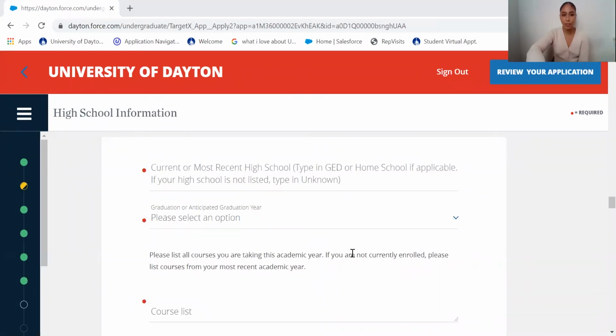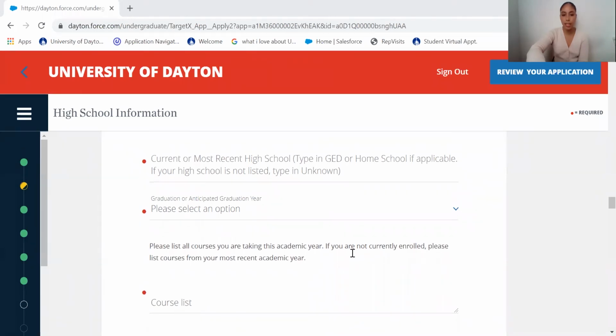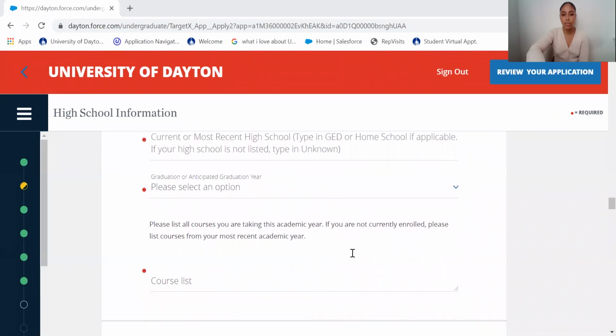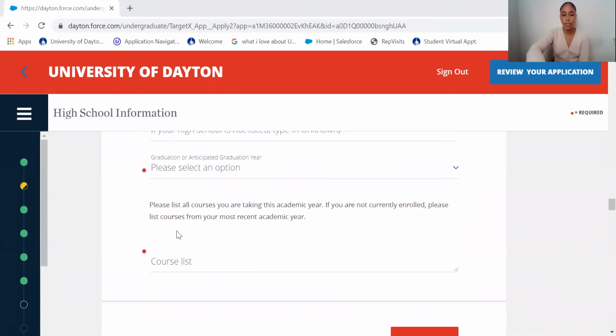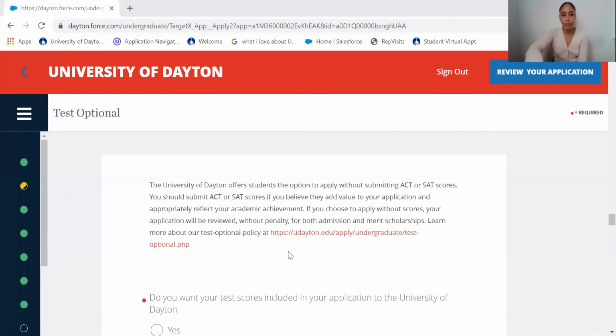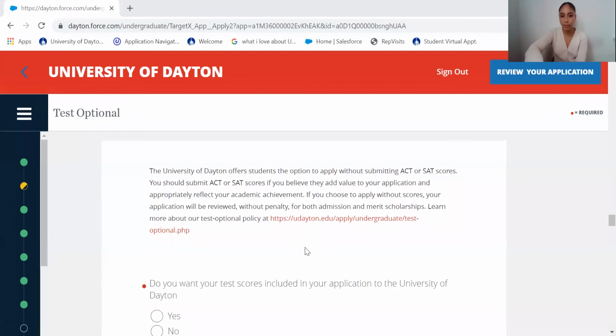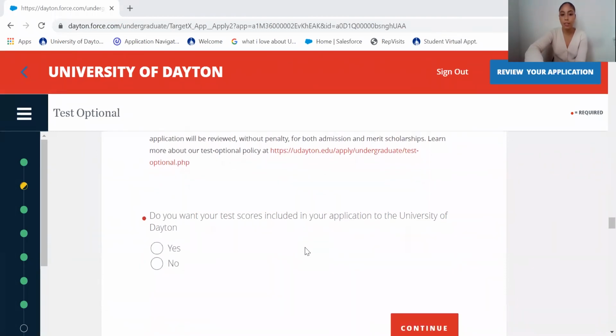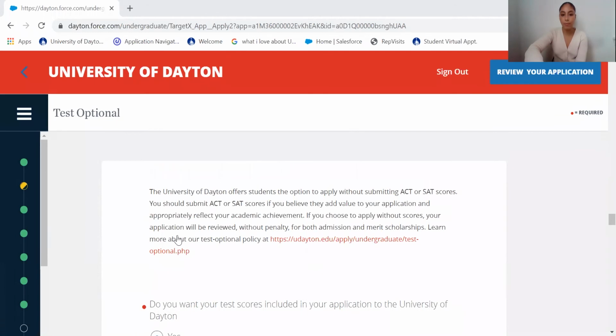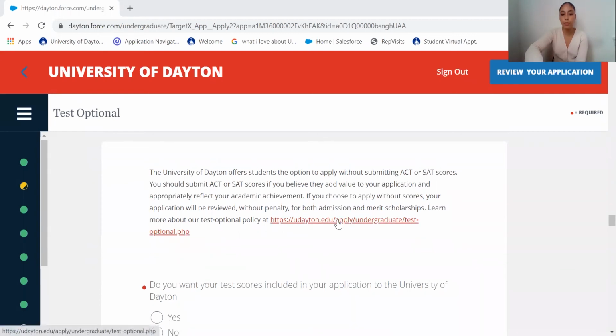Now you will be asked for your high school information. This is where you will include any classes you've taken throughout your years, and you will include your graduation date and a course list. After completing your high school information, you will be asked if you are submitting your test scores or not. If you are submitting your test scores, make sure that they are being sent to us from ACT or College Board. And you can review more information on our test optional policies by clicking on this link here.